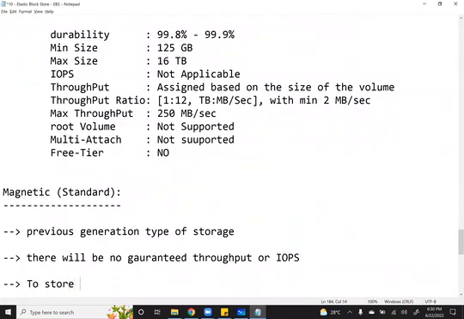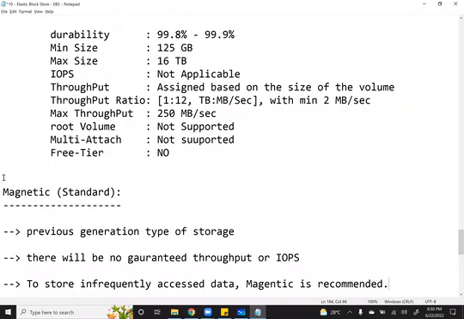And the use case will be to store infrequently accessed data. Magnetic is recommended. But even SC1 is the same thing, right? But this magnetic is built on a very old version of the storage concept.